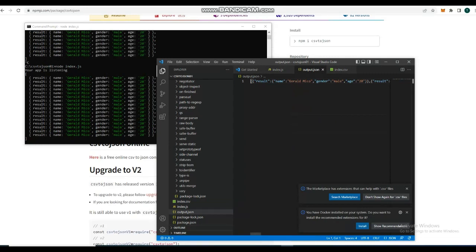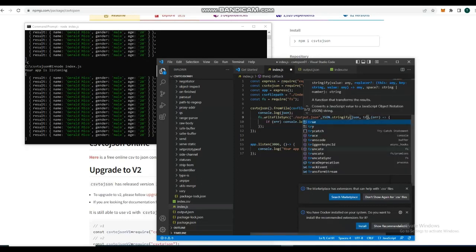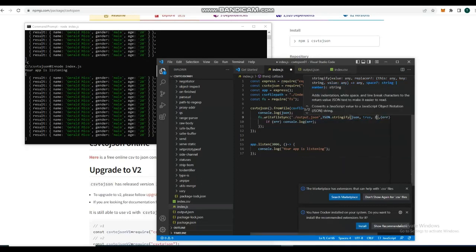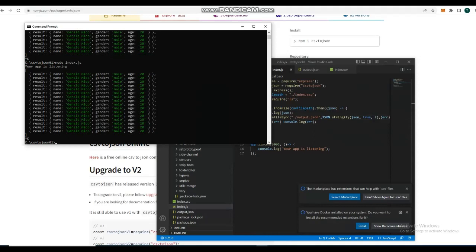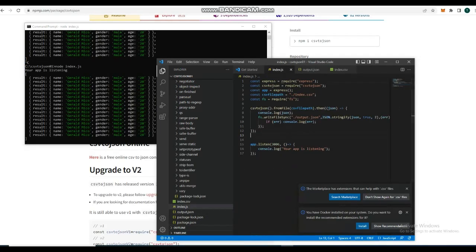So it's now transferred. If you're wondering how we can change the template of the output, you can change it using the stringify. Just set here true and then 2. Then terminate it in the command prompt and run node index.js once more. Once you see here, it's now changed. Alright, so that's it.